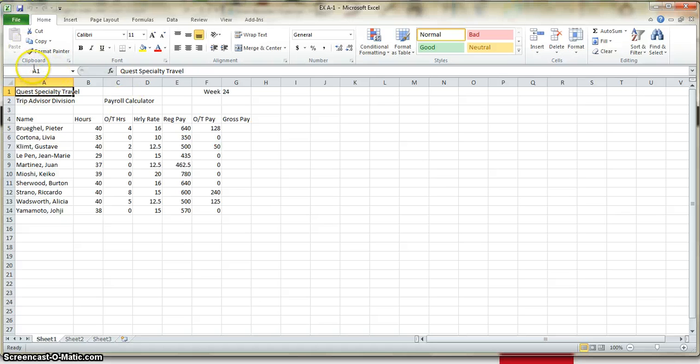Number 1 is in my name box. Number 2, I've got a dark border around my cell. And 3, my column and row headings have changed colors. They're not like this light blue, grayish color like the others. They're more like a yellow gold. So that's my active cell.